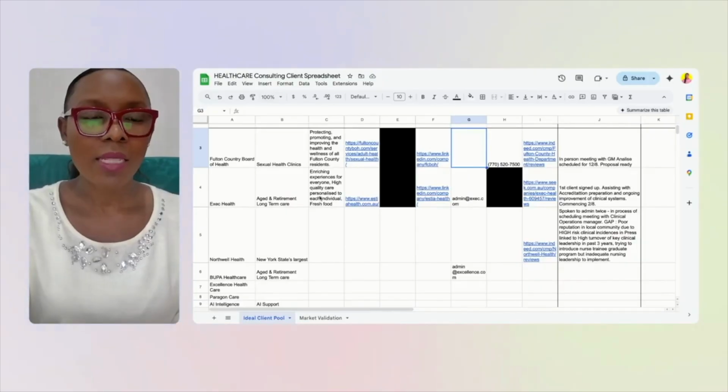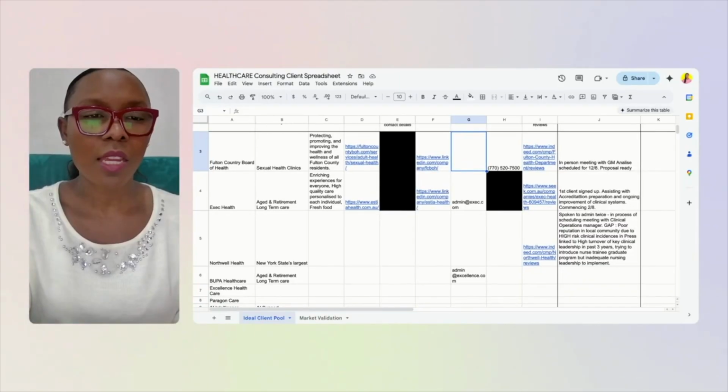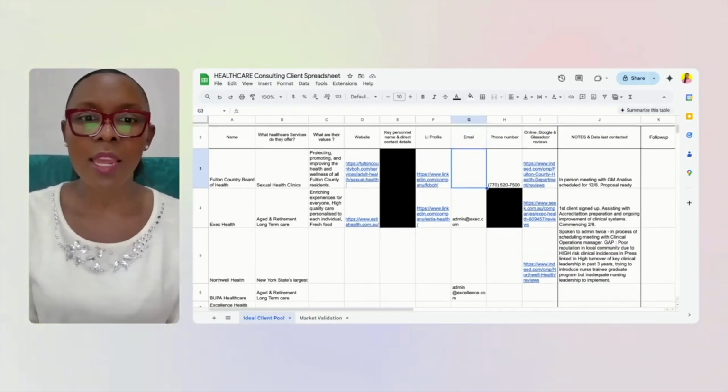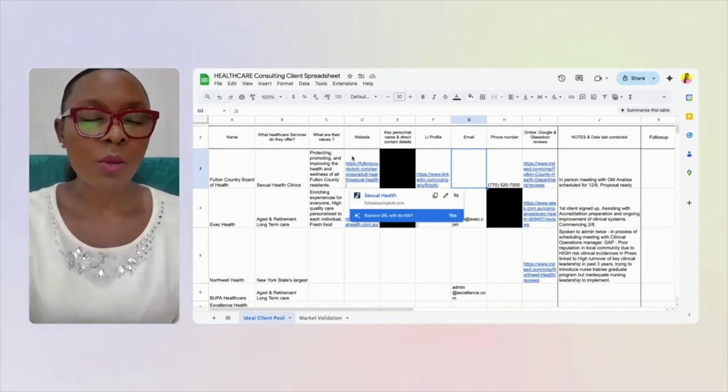I want to teach you to create your healthcare provider client database. This will be the most important document to your cash flow and consistency when it comes to clients and income. I'm now inside the healthcare consulting client spreadsheet, and I will show you how you can construct yours.